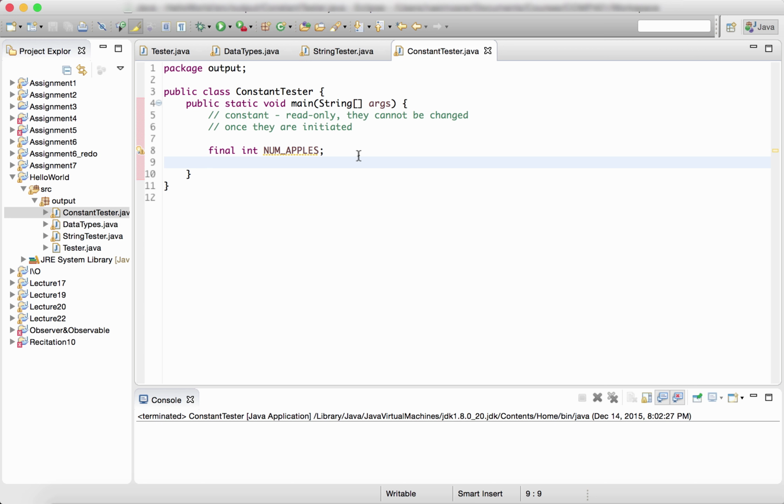Usually in Java, when you had a constant, you would have to initiate it. But we don't have to actually do that now because that may have changed since the previous Java update. But with that aside, let's give num apples a value. Let's say number of apples is 500. So our apple tree holds 500 apples.